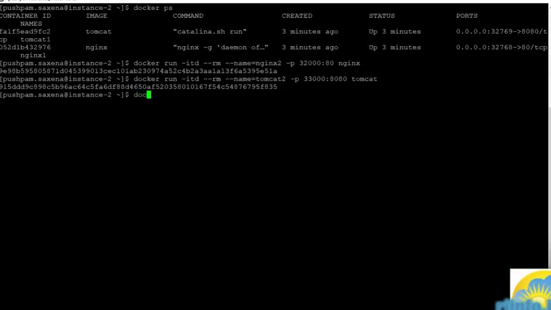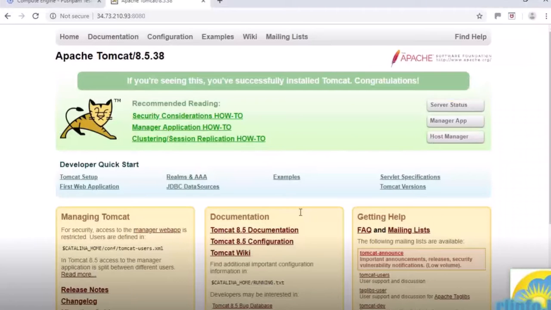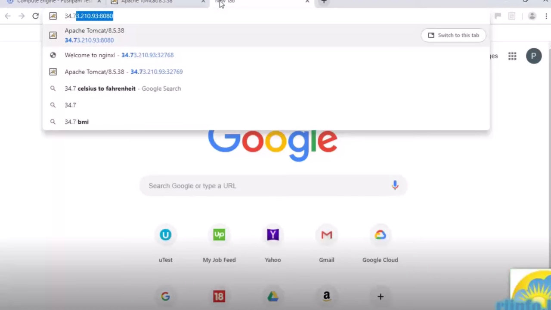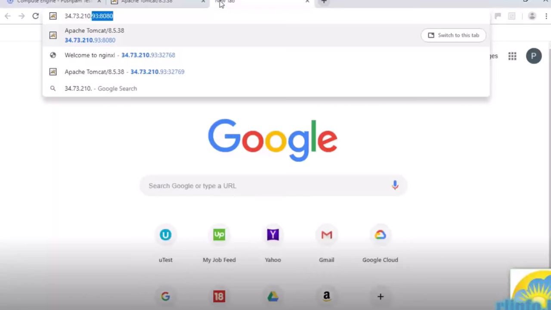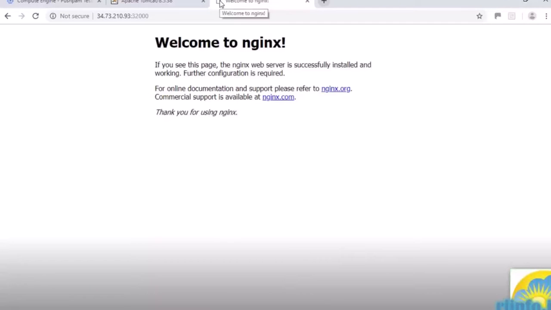We will run the docker ps command now, and as expected, the defined external ports are used. For Tomcat2, the external port is 33000. For Nginx, it is 32000. We can access them from the browser as well. So let's go back here. Okay, so let's try and access it from there. Here we can give 32000 for the Nginx, and similarly we can give 33000 for our Tomcat.